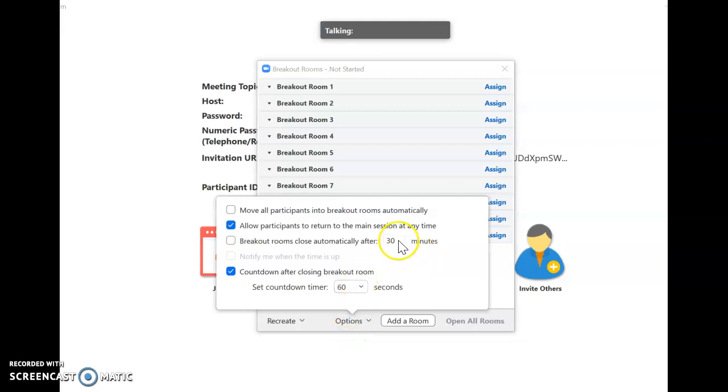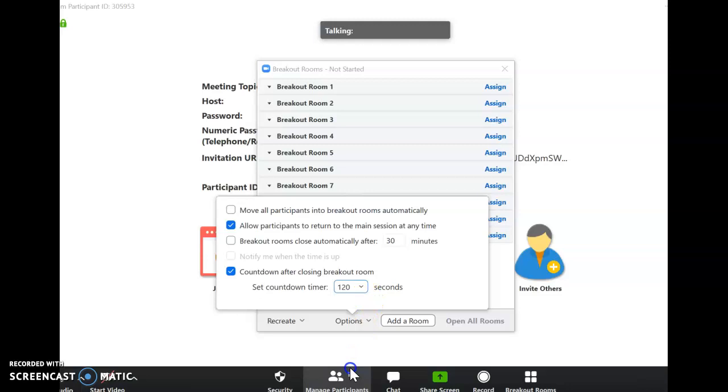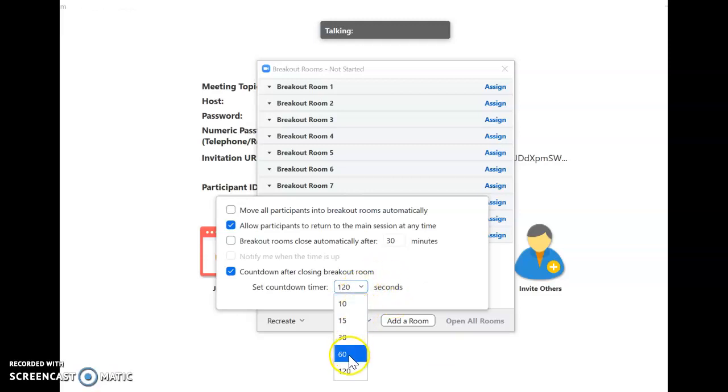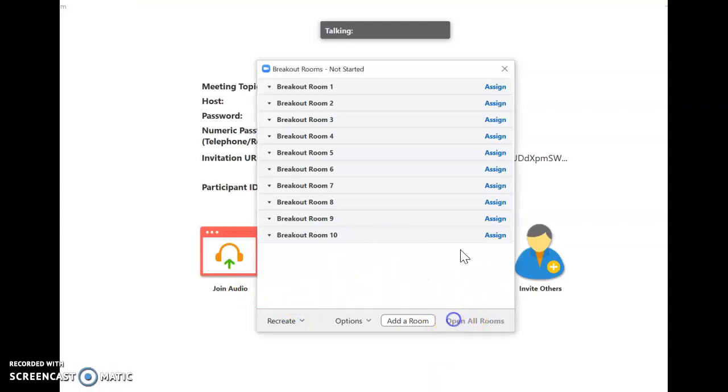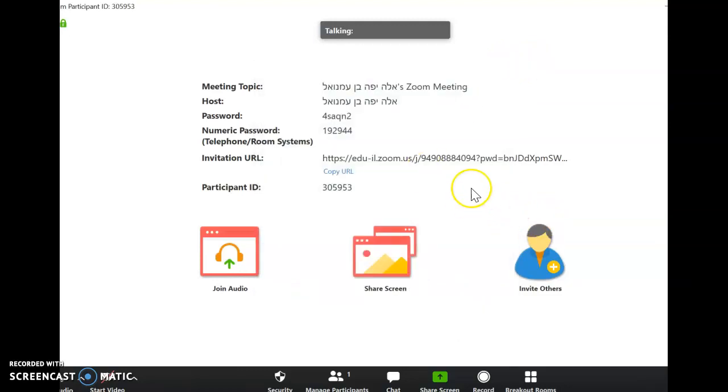And then you can have the breakout rooms close automatically after 30 minutes. This allows them to close after, but you can also put a countdown timer for how long they're allowed in there. So they can be for 120 seconds, 60 seconds. Okay, so you can have 2 minutes where they're allowed to do a quick activity in their rooms. Okay, and then you open the rooms. Okay, I really need some more students around to try this out.